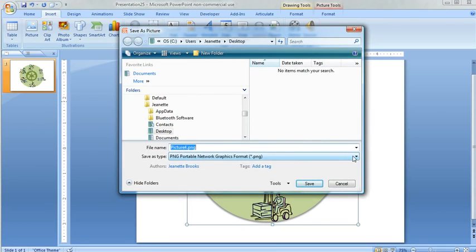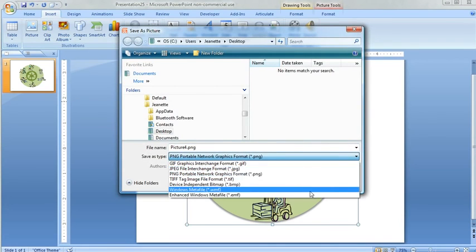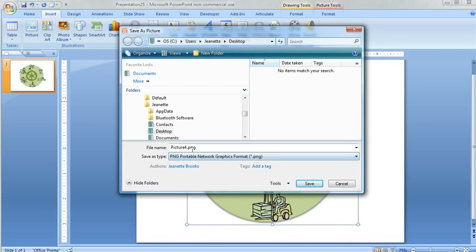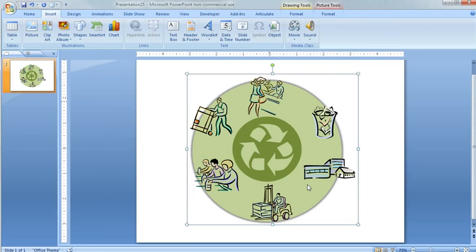And here I can choose from a number of different formats. You can see that there's quite a list here. I like to use the PNG format. That's a format that'll help to preserve the transparent background of my image, and it also works real well with the Articulate tools. So I'm going to call this recycle.png and save that to my desktop.